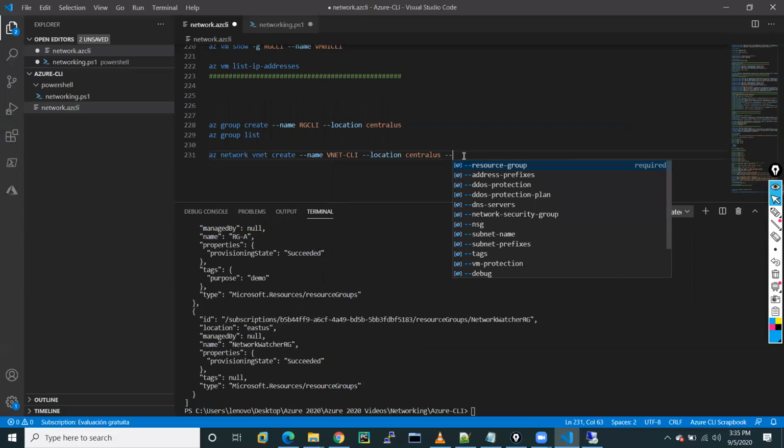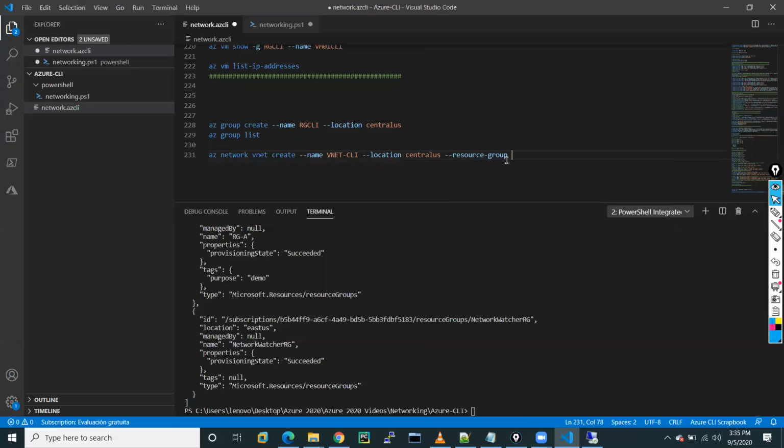After that, you can define the address prefix. You have to define the resource group as well, so give the resource group name, RGCLI. For the address prefix, let me use 172.16.0.0/20.